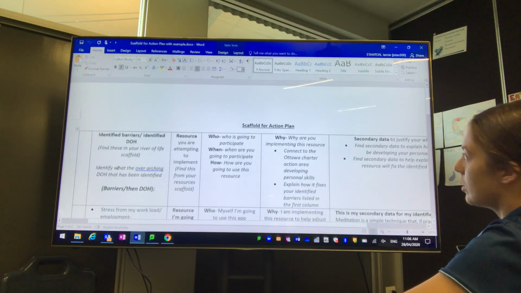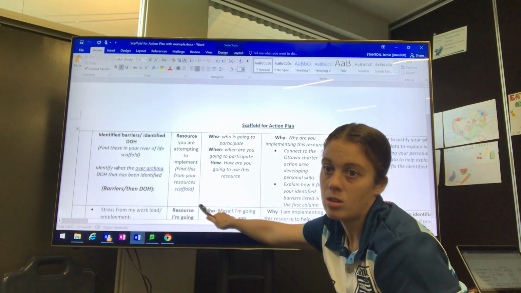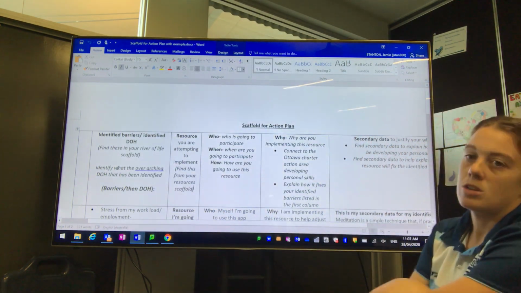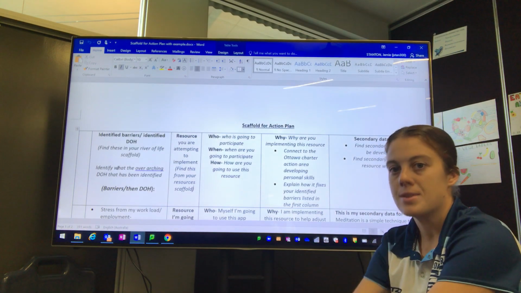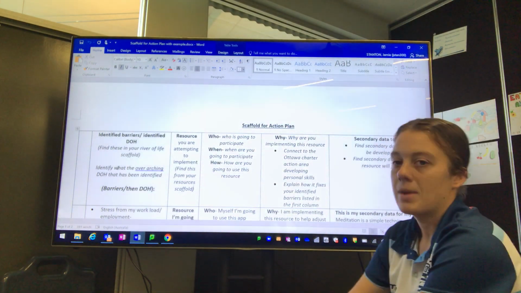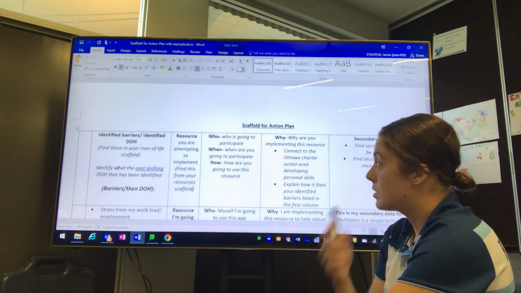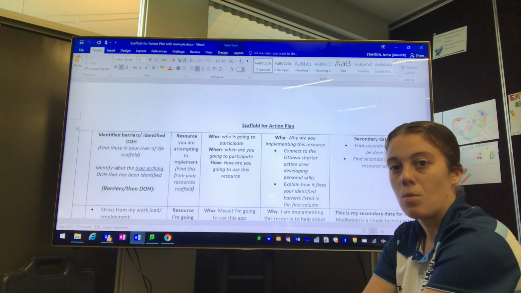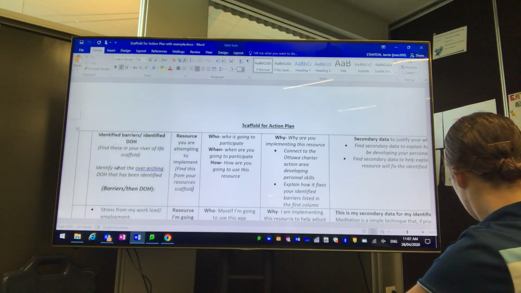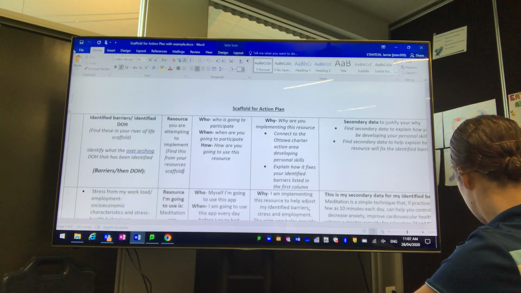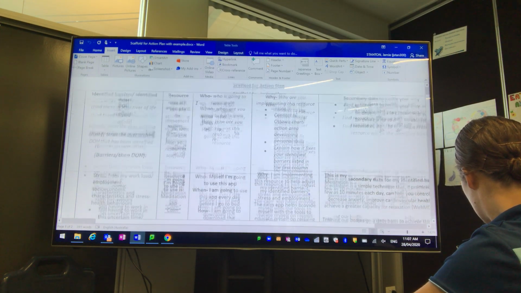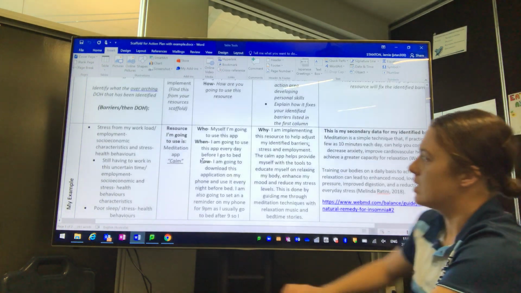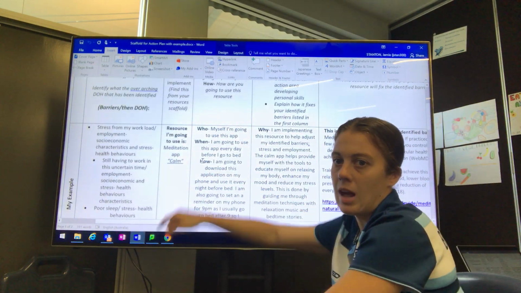Now that we're moving over to our second column here, this is where you are putting your resource that you found from the previous scaffold. From my 7, I went through and I picked one, and this is the resource that I'm going to attempt to implement for my plan for action. So the resource that I am going to be looking at for the week is the meditation app called Calm.